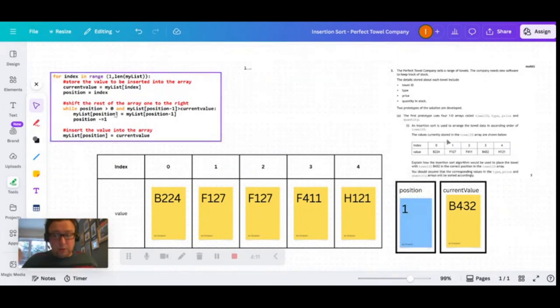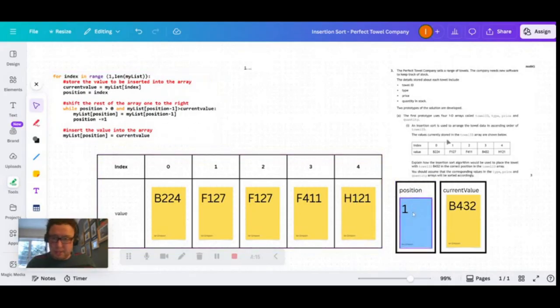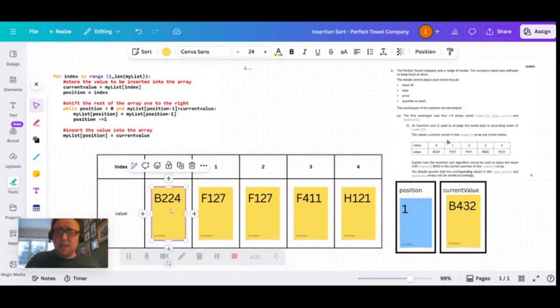And we are still in the inner loop, okay? So we go around again, and this time position is still higher than 0, and we're looking at position -1, which is the 0th element. So we're saying, is B224 higher than B432? Not this time. Okay, we found something that's lower in value than B432.